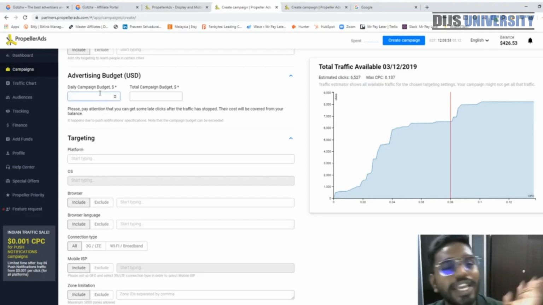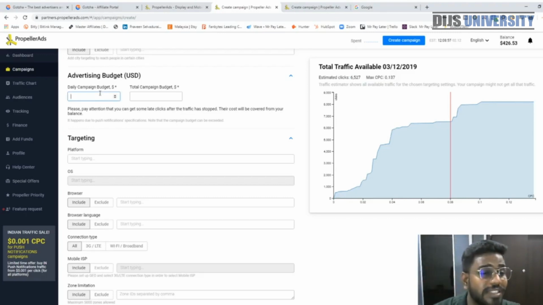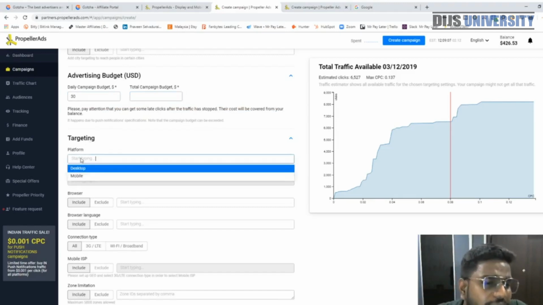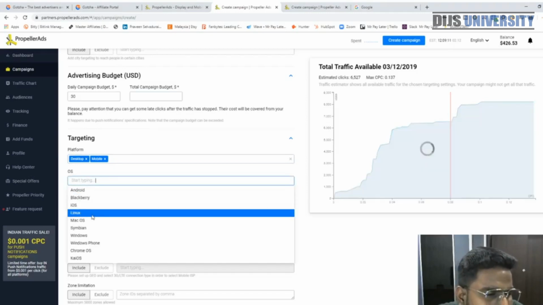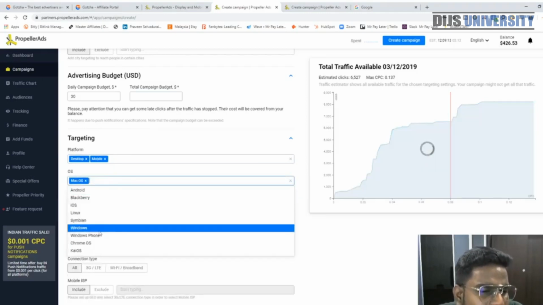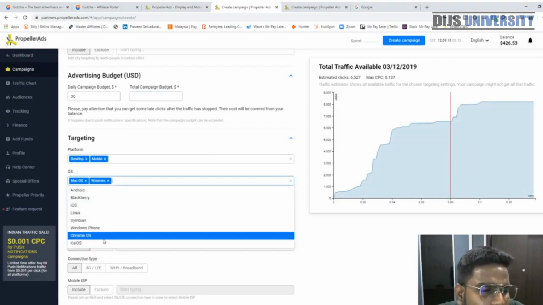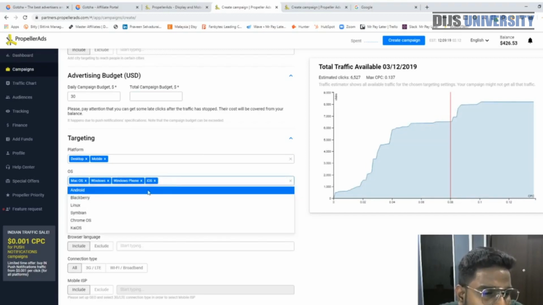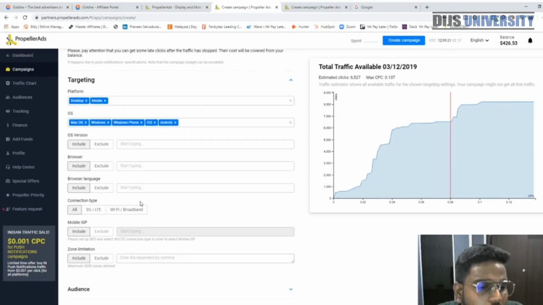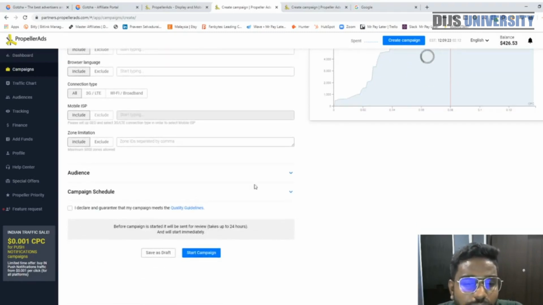So you can go ahead and set a daily campaign budget over here. Let's just say $10 for example, or $30 for example. So a $30 total campaign budget can be set as well, and you can choose the targeting, whether you want it to be desktop, mobile. You can choose the OS, what type of operating system you want. So you can do a lot of stuff over here, guys. Let me just choose something. All right, Android. Yep.